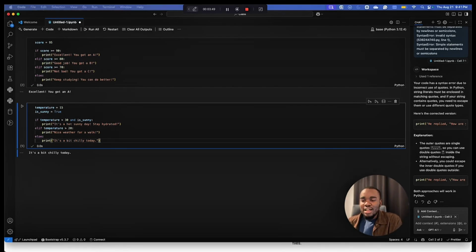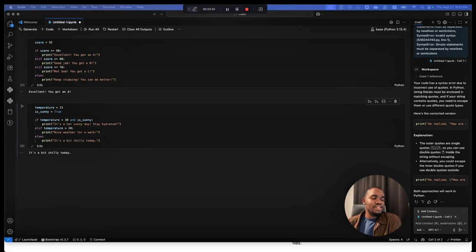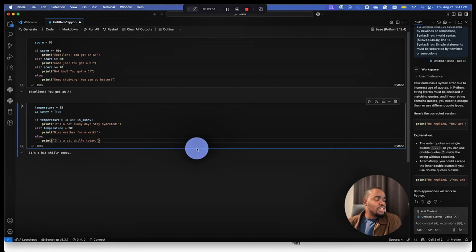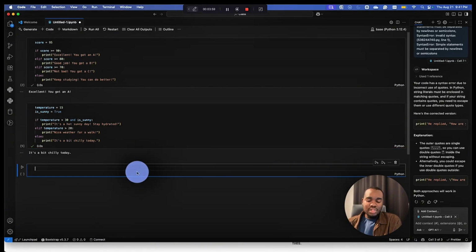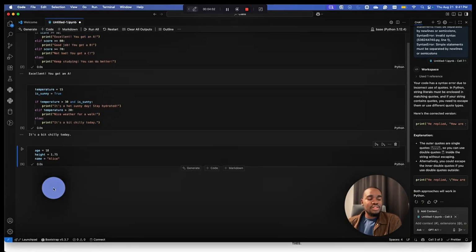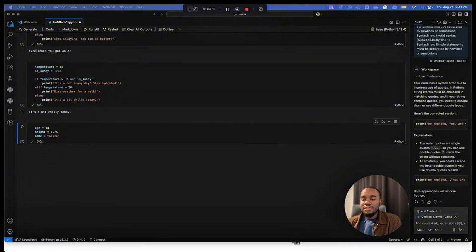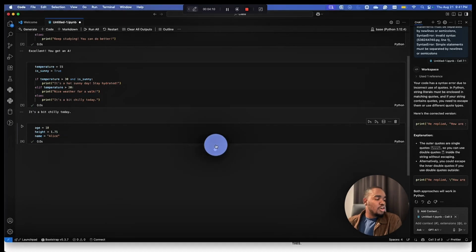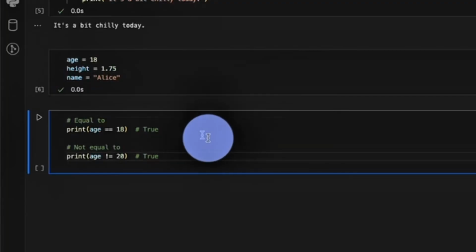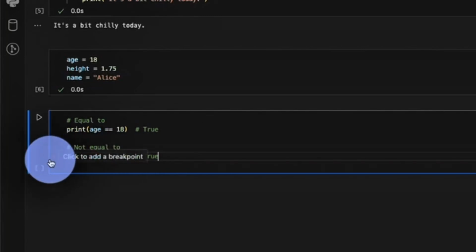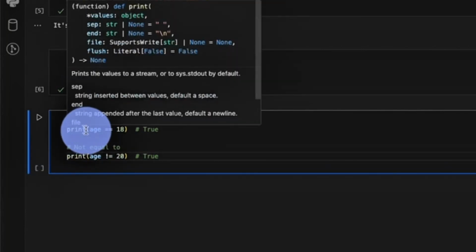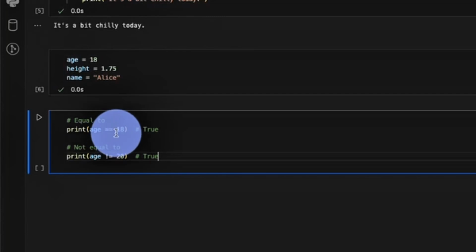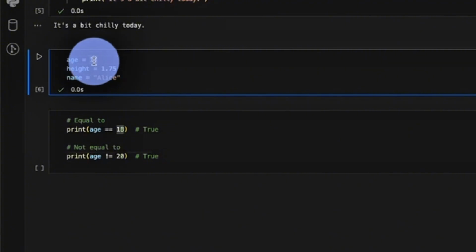Let's look at comparison operators. We've been using them a little bit, and some of you might be wondering how they work. So let's create some variables first, then try and see some of these comparison operators. So we'll look at the equal to first, then the not equal to. So this is saying print age is equal to 18. What do you think it will print? We said age is 18.